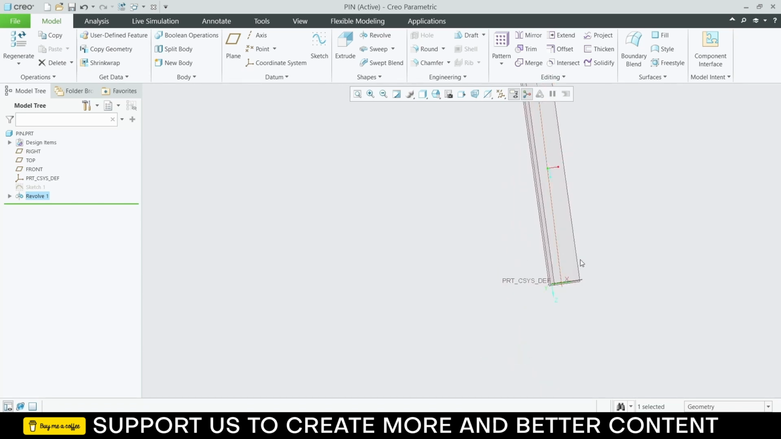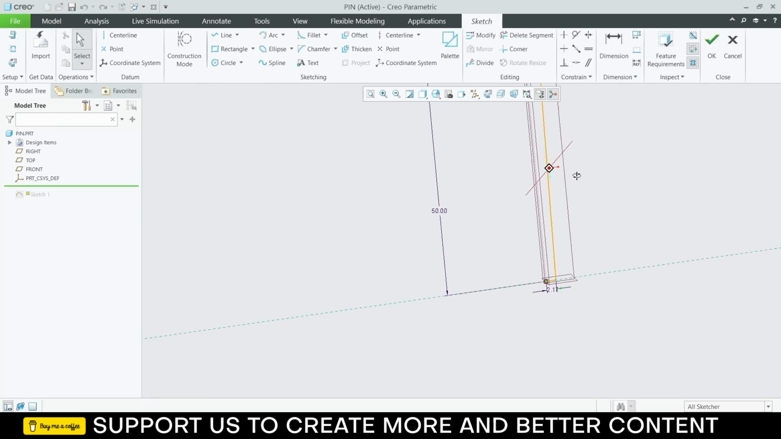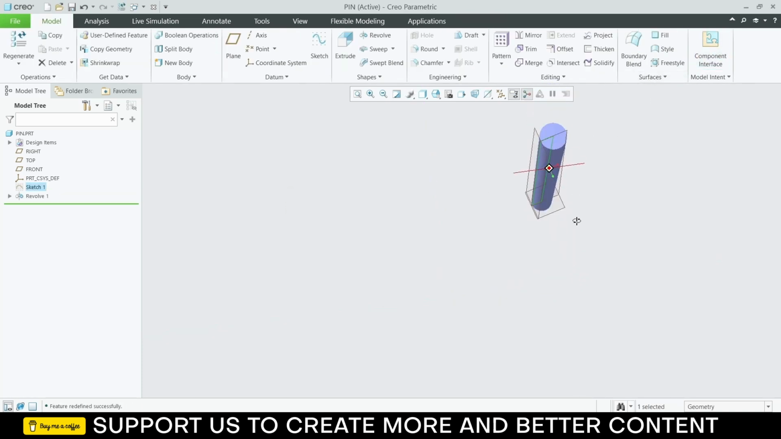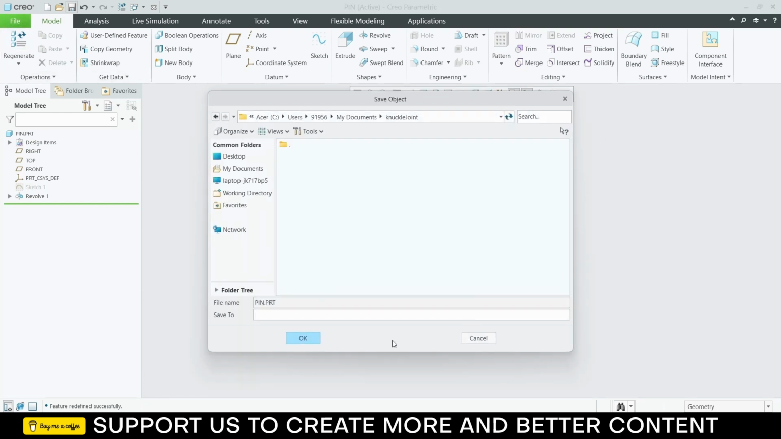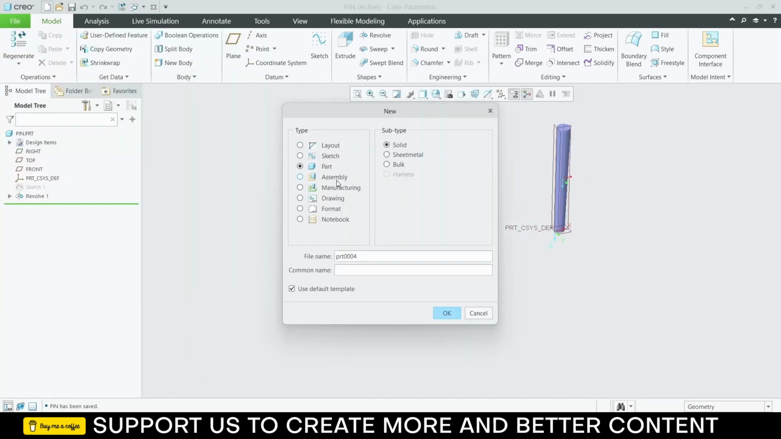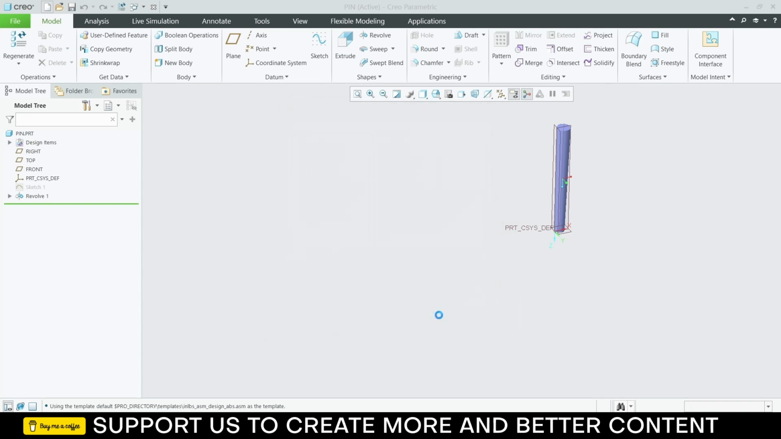Okay, for some reason it doesn't make the hole. That's the issue for me. So I will click on it, click on sketch. Let's make it intersection. Click OK. Now it works for me. Now I will press Ctrl S first, and I will click on File, New, Assembly. Click OK.